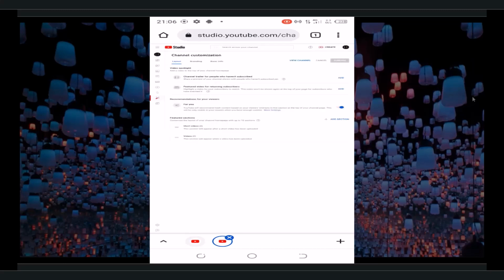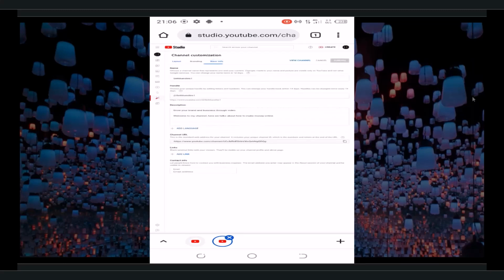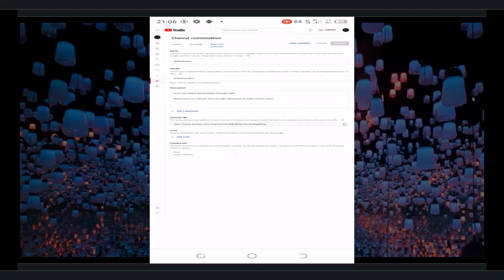So when you tap on that one, it will direct you to YouTube Studio. It will take you to this site, and here you need to first go to the basic option. For the basic option, you have a lot of options here. One, you can edit your channel name, change the name and then the handle too, and then you can add more description to your channel. And the language, you can change the language to your preferred language, and you can see the channel URL.